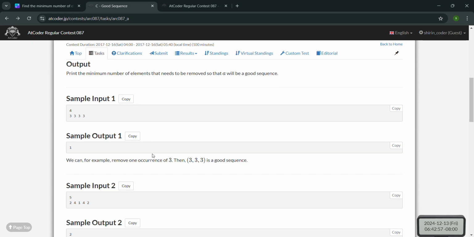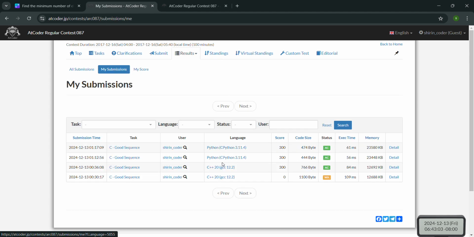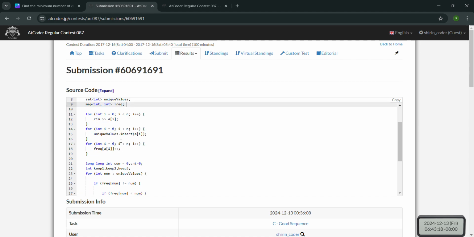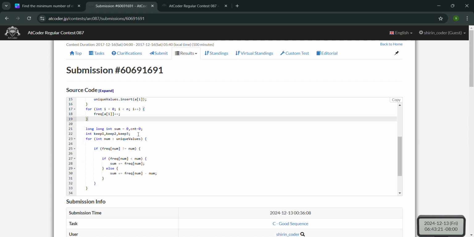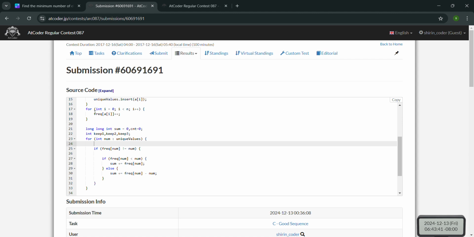Now let me show you my code, my submissions. I have solved it in Python also, but let me show you my C++ code here. It is accepted. Here it is. I have taken a vector, then a set for removing duplicate values, unique values, and then a map for the occurrences of the elements, and taken a count variable and a sum variable. This sum is for the removals. Once you start solving the problem, you will understand the code, I guess. This is my entire code, my entire logic.